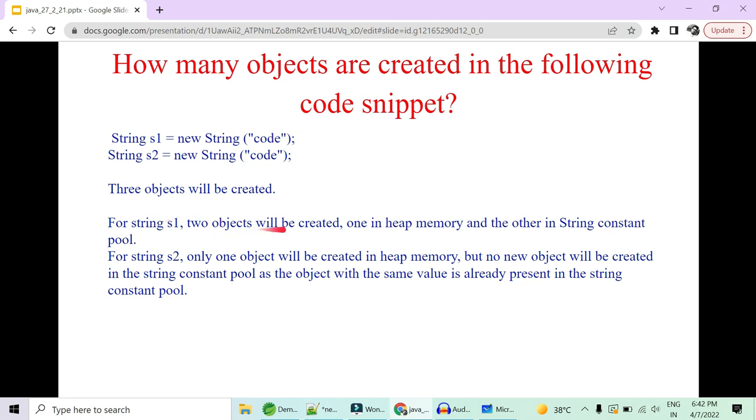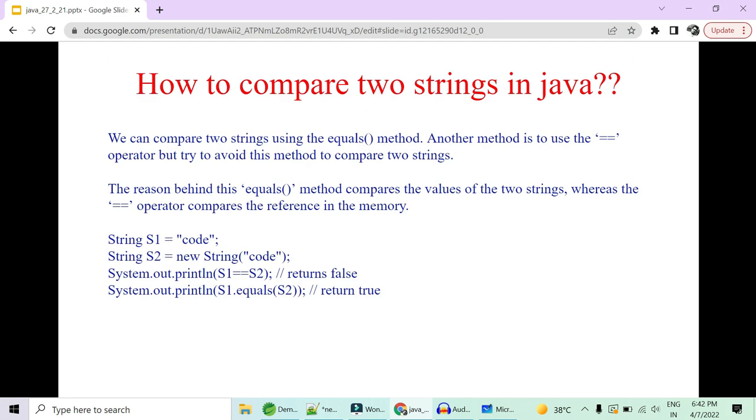For S1, 2 objects will be created in heap and 1 in the string constant pool. And for S2 only 1 object will be created in heap, but no object will be created in string constant pool, because the same value is already present in string constant pool. So there is no duplication of the same value in string constant pool. Now a very important question: how do you compare two strings?